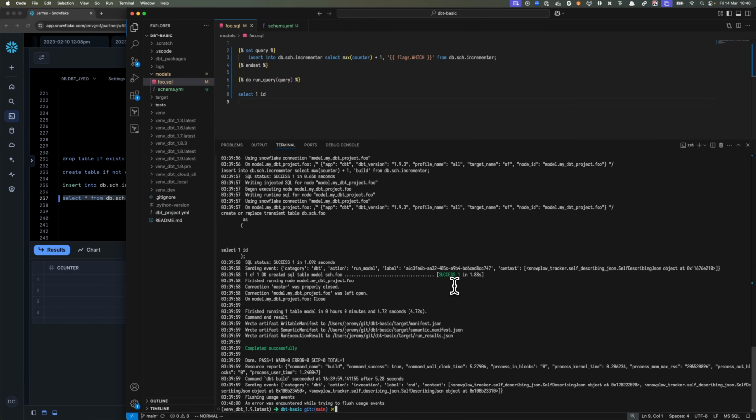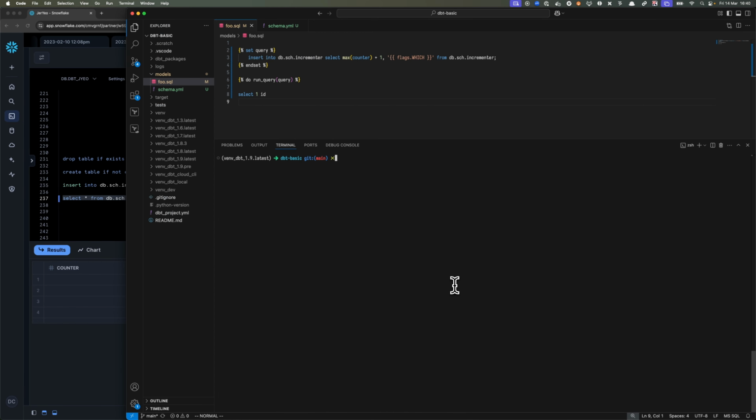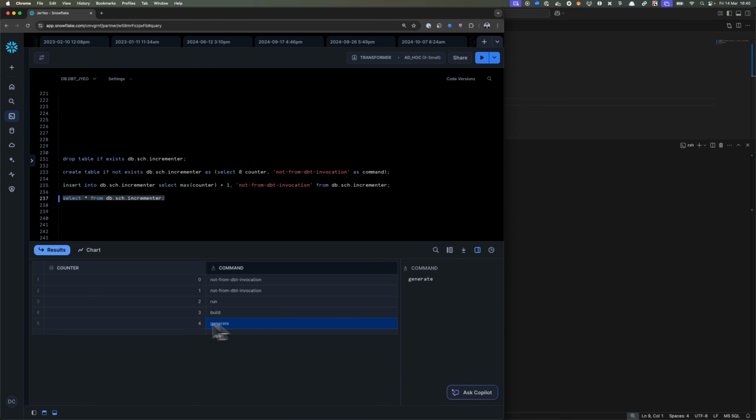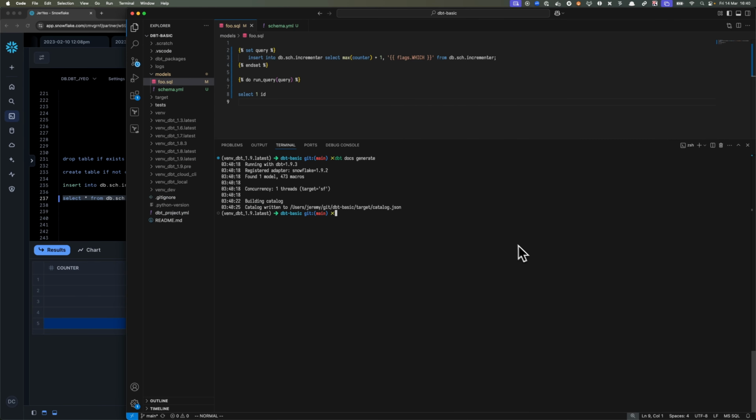Now, what happens if you have, in your dbt job, say docs generate, right? So what happens during docs generation? Most people probably don't expect something like this to run, right? But if you look at this, see how generate has also inserted that stuff.